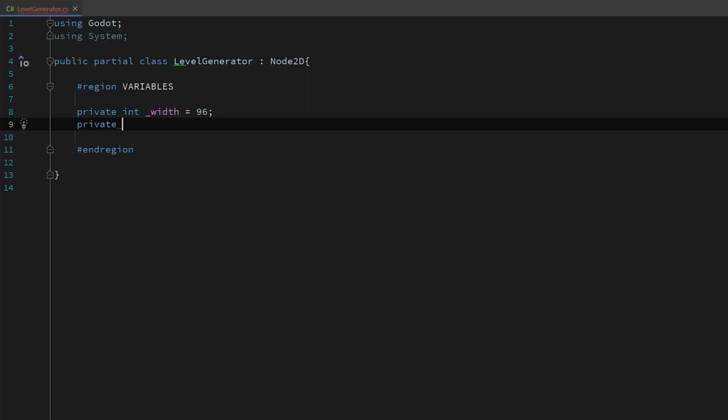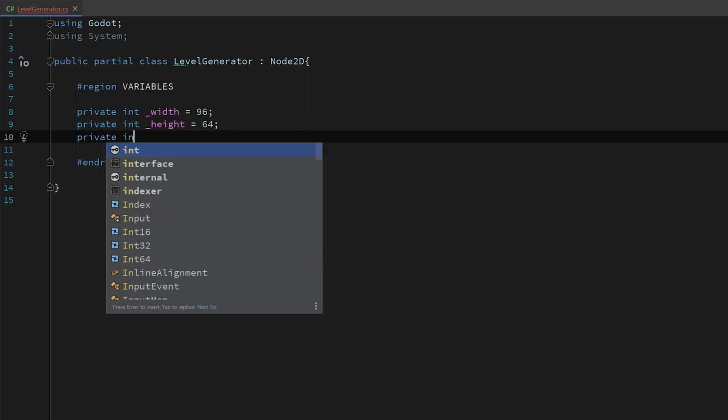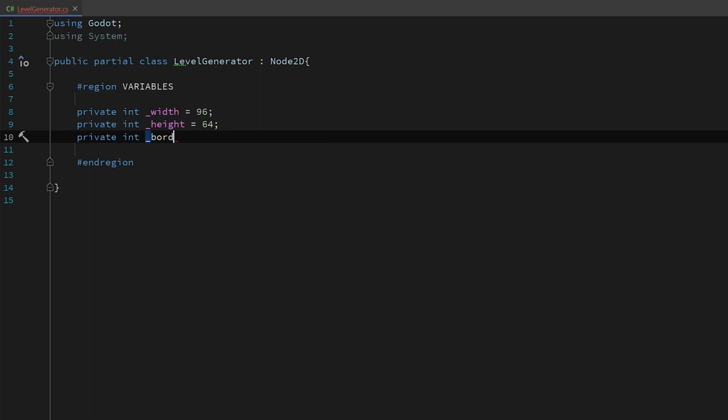And another private int for the height as well. And 64 default. And we will have a private int for the border width.